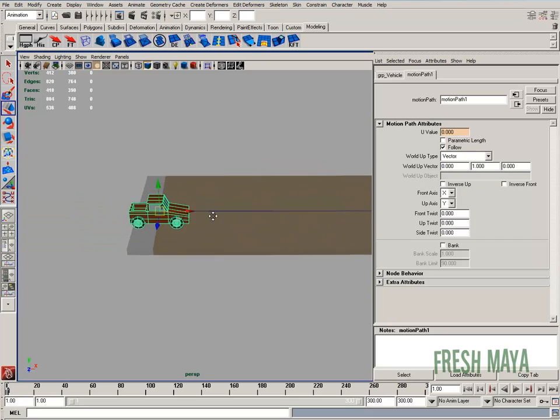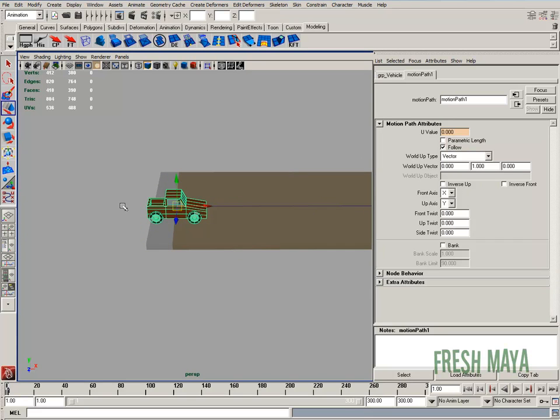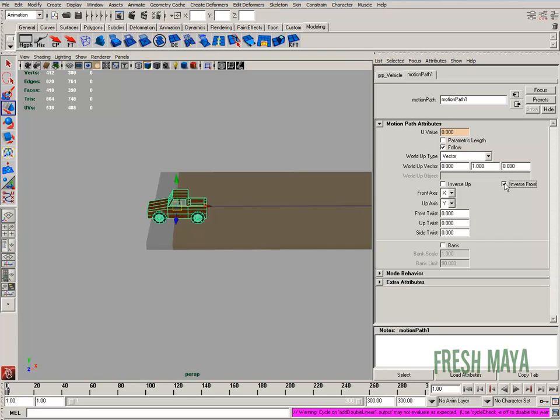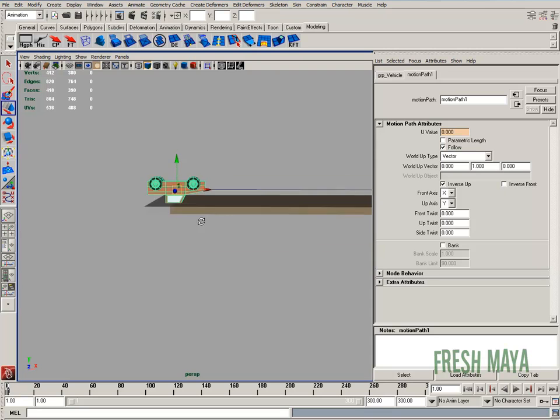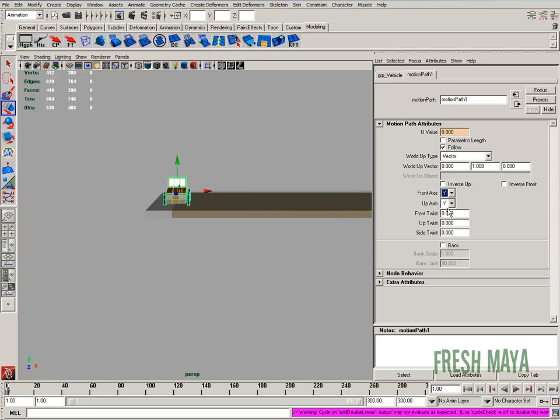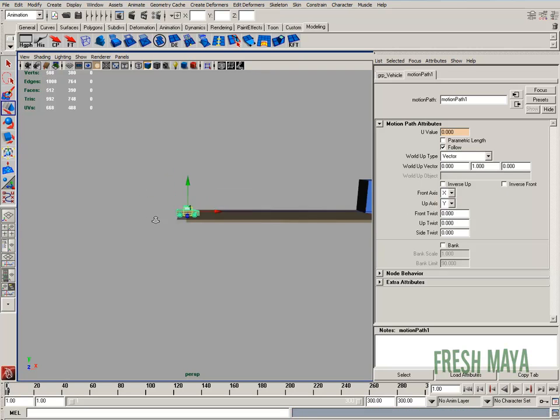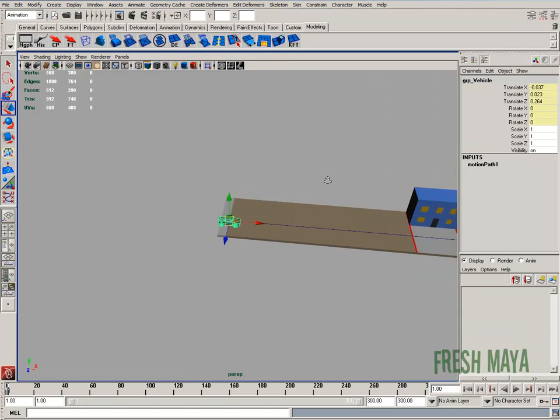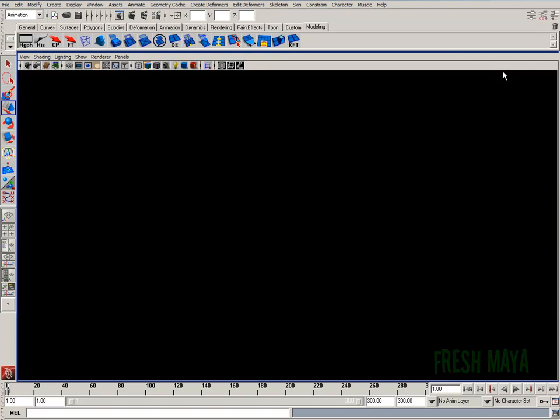So, like my vehicle is pointing in X, let's say my vehicle is pointing the other direction. I could click on this inverse and it flips my vehicle around. Same thing if I inverse up, it flips it upside down. So, just play with these until you get it lined up the way you need to. Let's go ahead and play our animation.